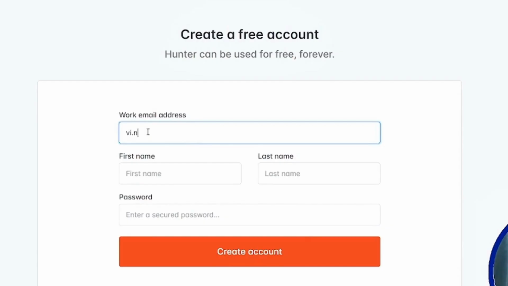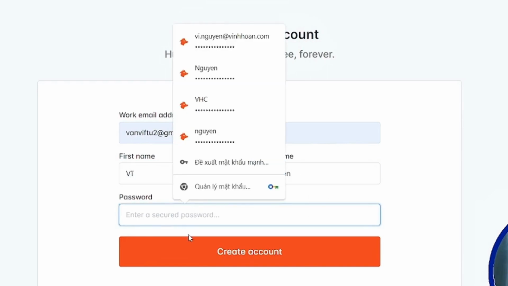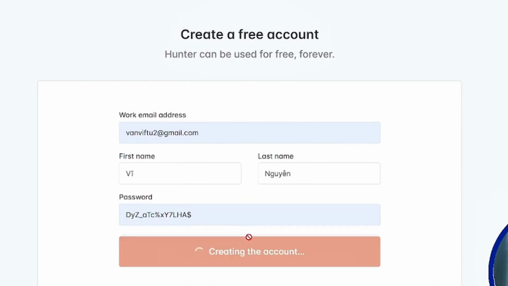There are 2 types of emails, work email, and personal email, and you keep this email. Then, for the first name, you enter your name, and for the last name, you enter your surname. For the password, choose any password, but it's recommended to use a strong password. Then, create the account.